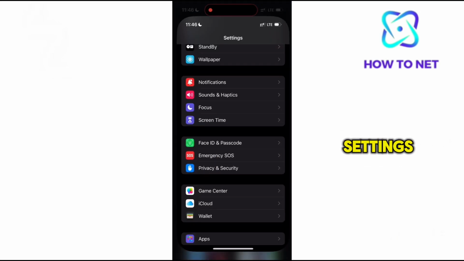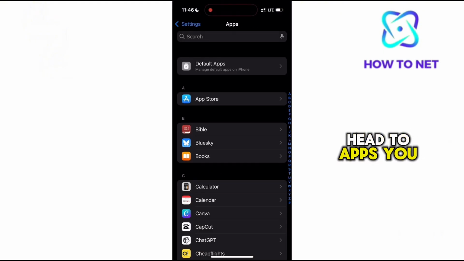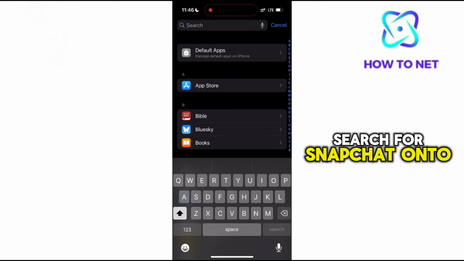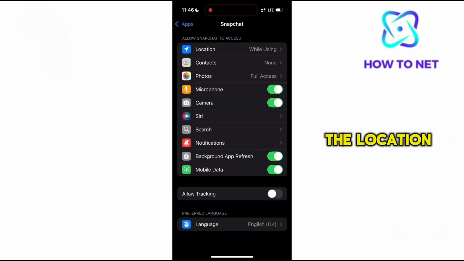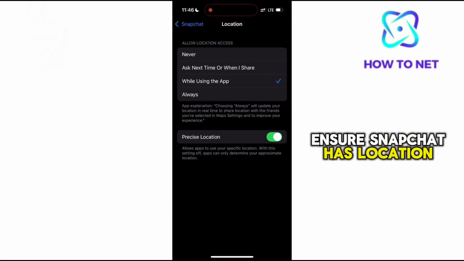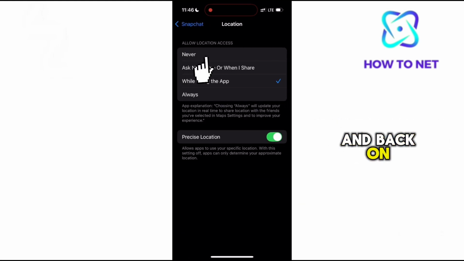Go to your phone settings. Head to Apps. You want to search for Snapchat. Onto the location option, ensure Snapchat has location access and toggle it off and back on.